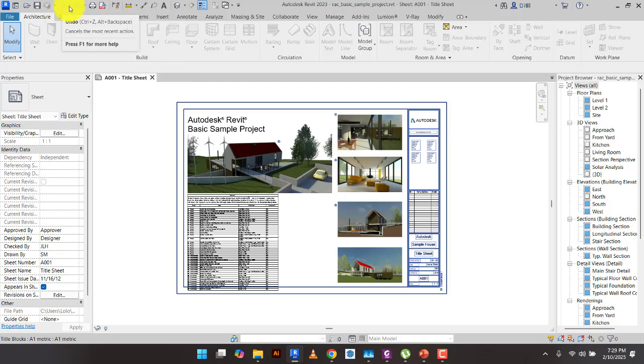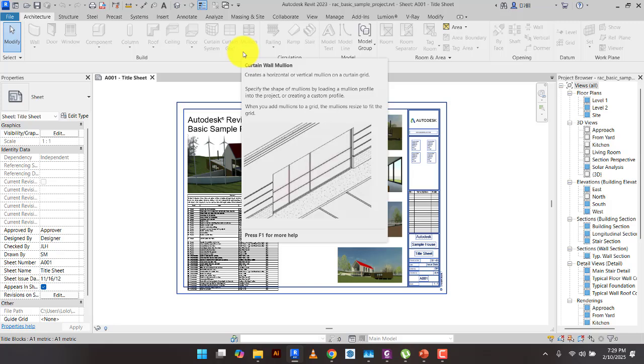So undo, redo, print, PDF, dimension, text, 3D, and all that. So these are quick access tools. You can access them quickly because you may be using them often. So you don't have to stress looking for them, it's just up there. You just click on it, then it comes.